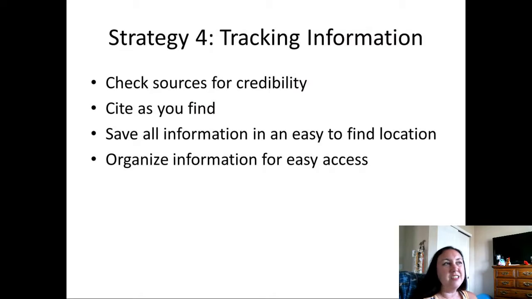But things like checking to make sure that if it's from the internet, the sponsor for the website is credible, is someone you want to take information from. .org, .gov, .edu websites tend to be slightly more credible than some of the .com websites. Some .com websites are amazing. Some are sketchy and probably not something you'd want to pull information from, because of course then that impacts your own credibility. So just check to make sure that the sources really are places that you'd want to believe. Cite as you find.